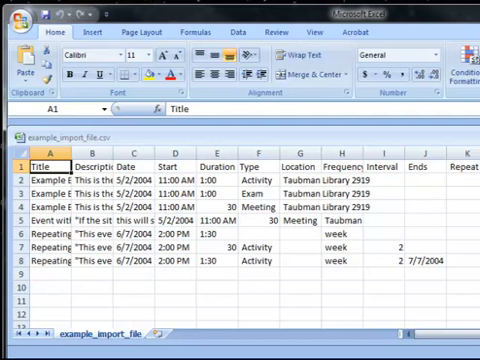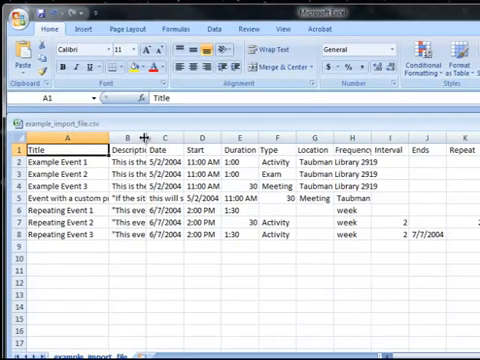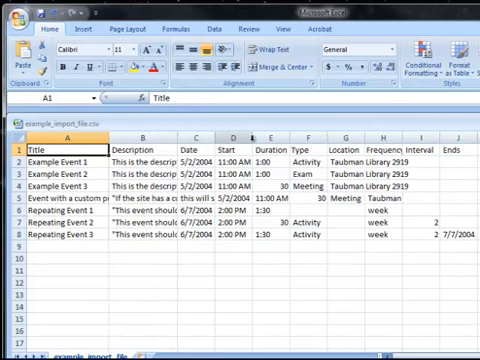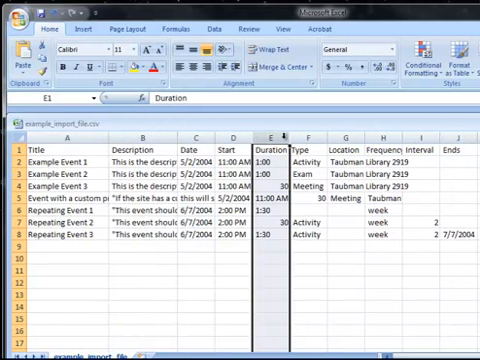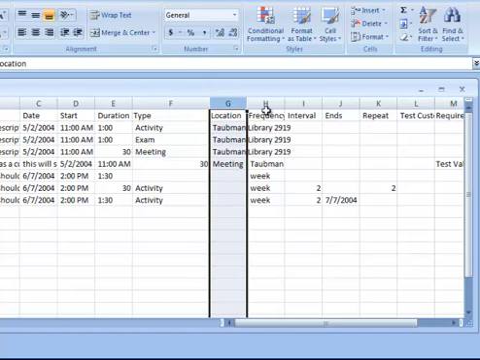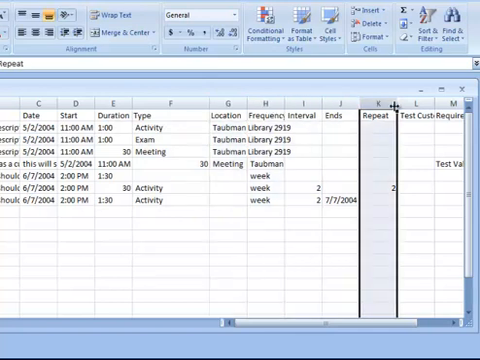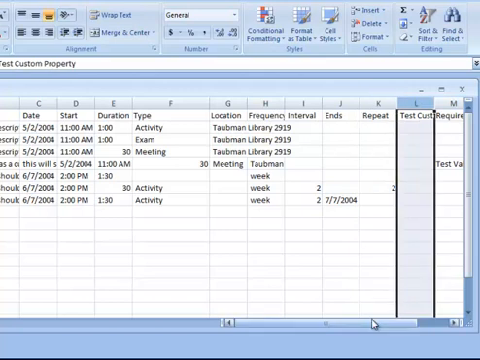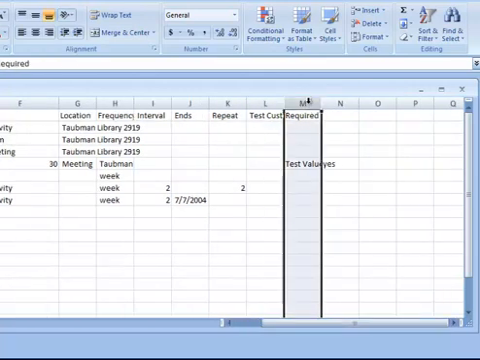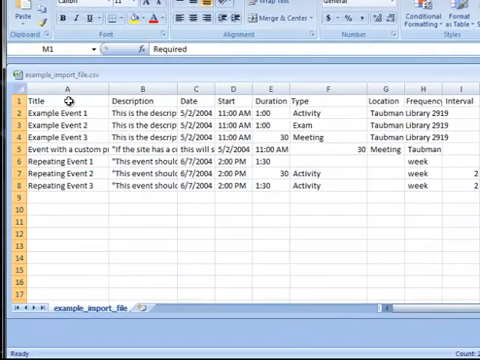When we open that up in Excel, you will see all the different fields that we have here. You can see that there's a title, a description, a date, a start time, a duration, which is either in hours or in minutes, a type, and there's a few different types, also location, frequency, interval, when the end ends, the repeating time, a test custom field, and whether or not it's required.